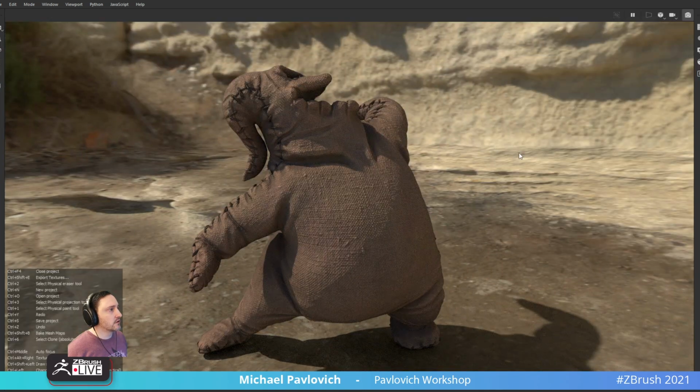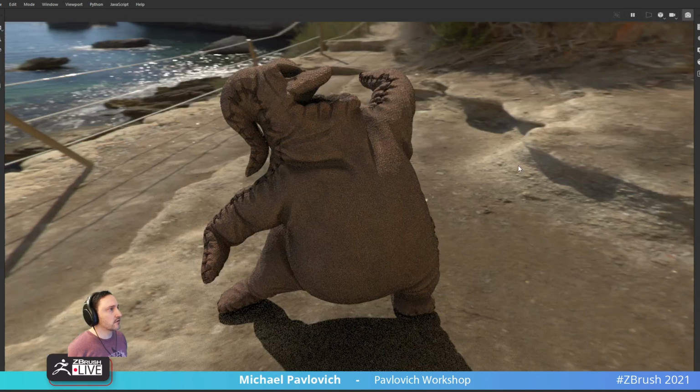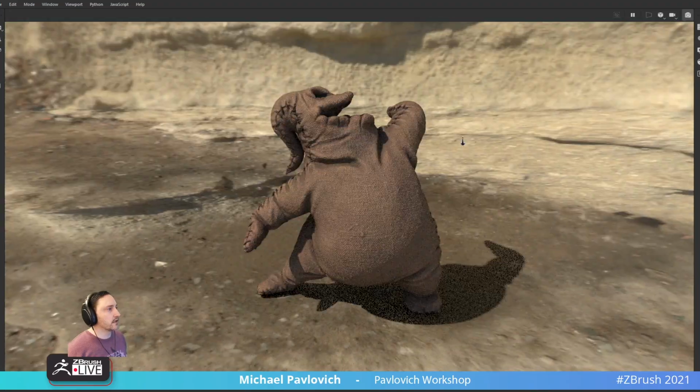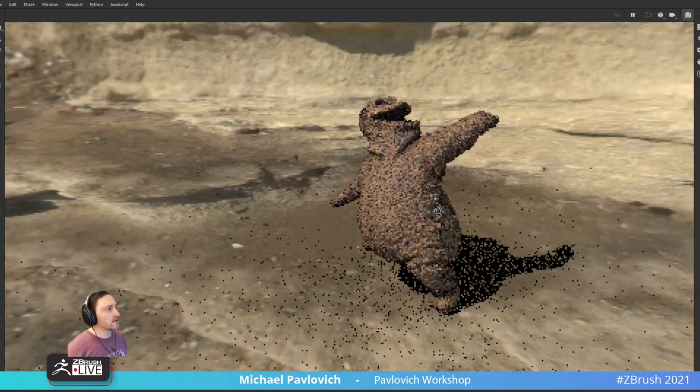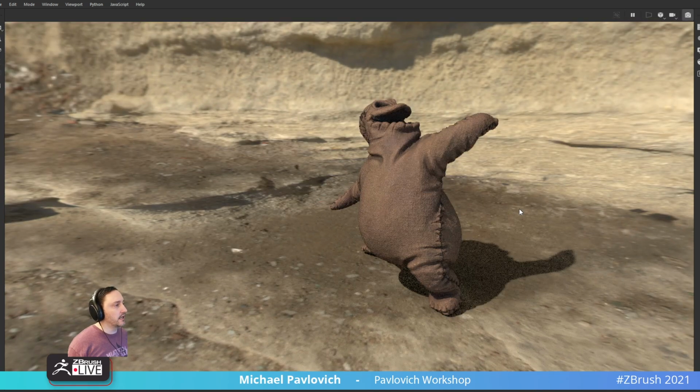So control, control shift right click. There we go. So now we got our little Oogie Boogie at the beach, and he's got the burlap fabric applied. This is just a fabric texture.